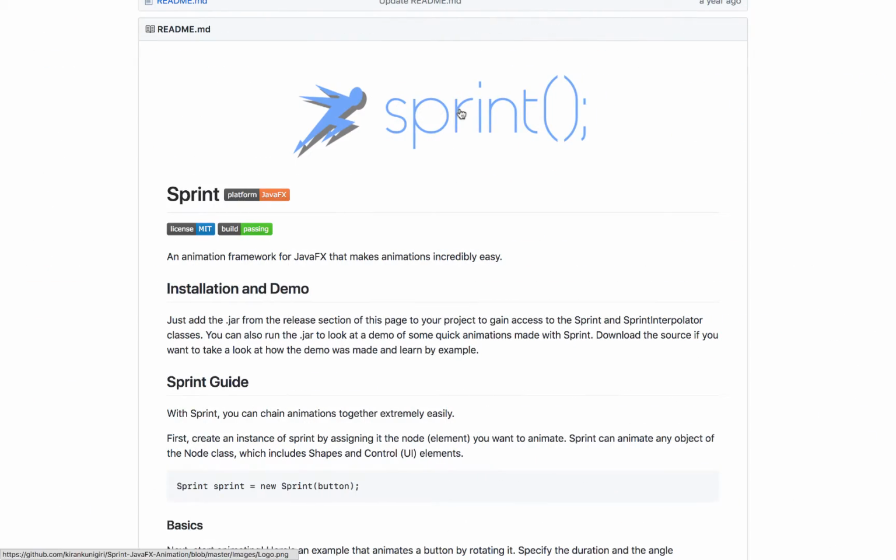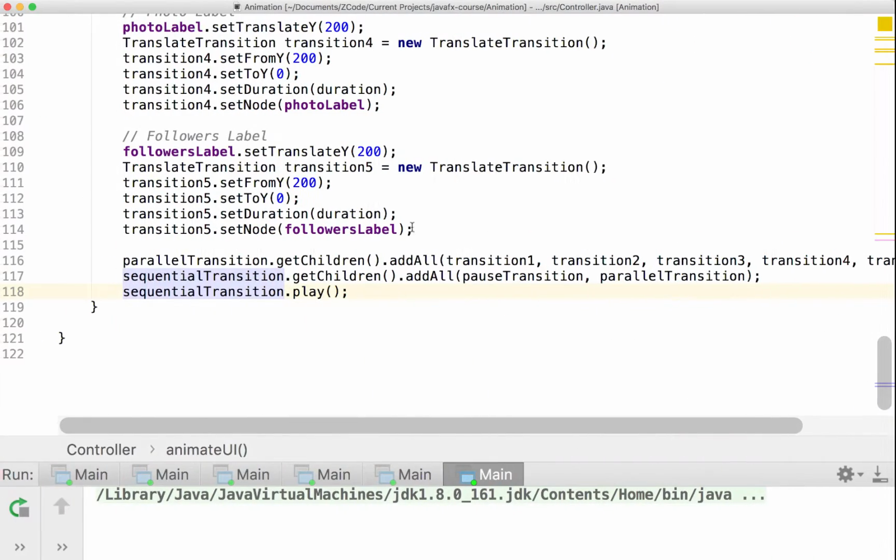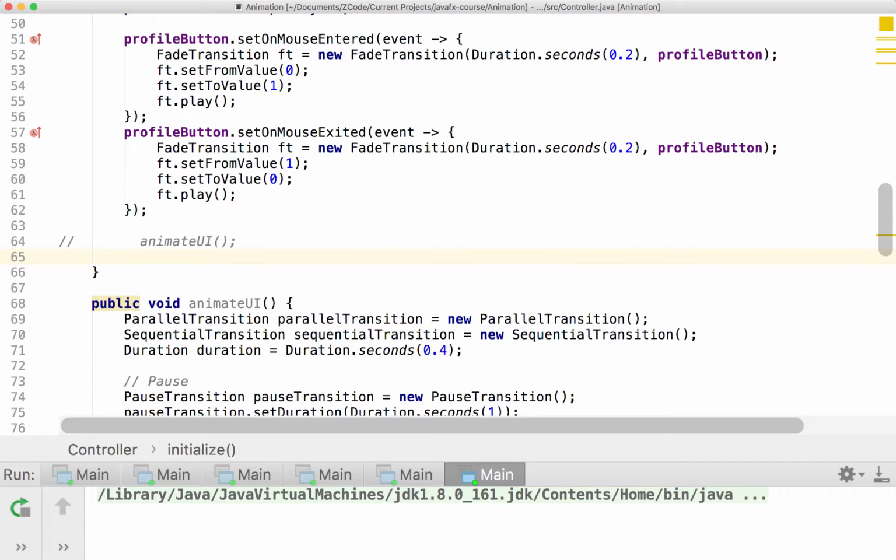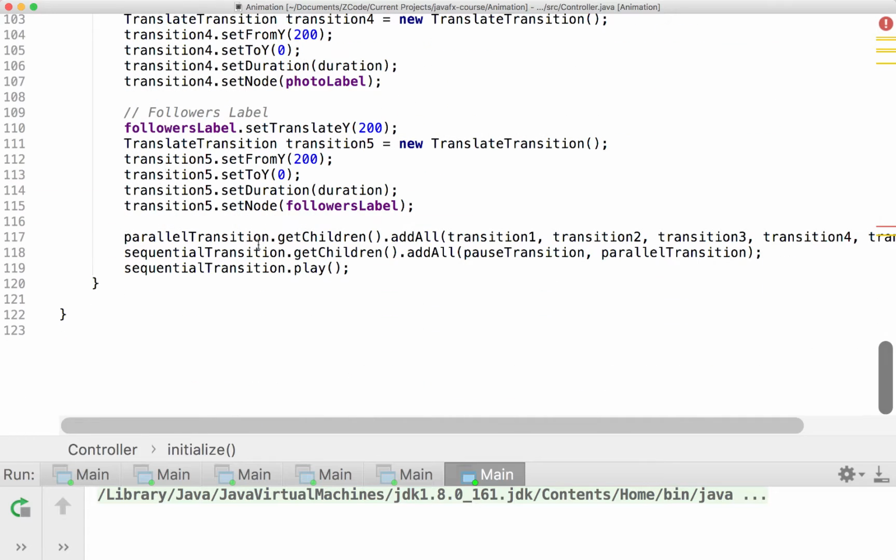So to use Sprint, you can just go ahead and download it. It's a jar file, and you can get it at the GitHub link that I'll post in the description. And you just need to add it in to your project as a library. So I'm going to comment out this animate UI function, and we're going to replace it with an animate sprint method. Go ahead and create it right here.